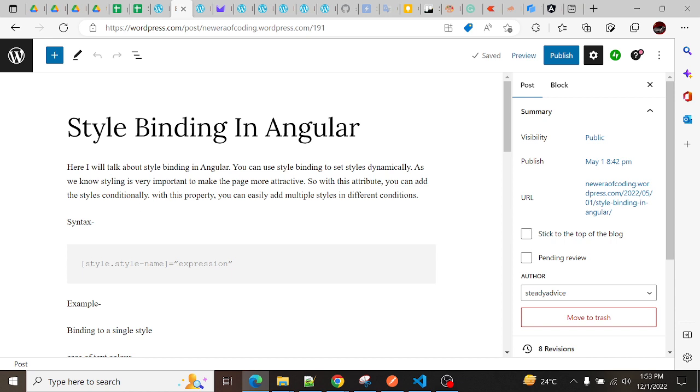So what is style binding? You can use style binding to set styles dynamically. As we know, to style the website we use CSS. We can make those CSS styles dynamic using style binding in Angular. It is a very good feature, and as we know, styling is very important to make the page more attractive. Here we can add or delete the classes and styles according to our requirements.